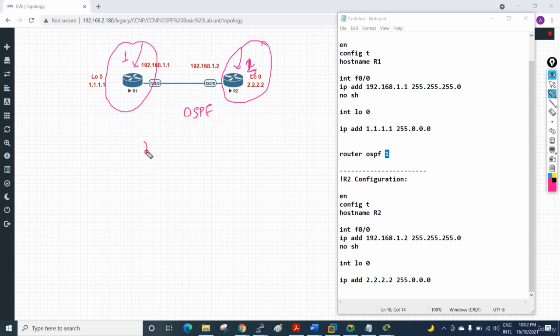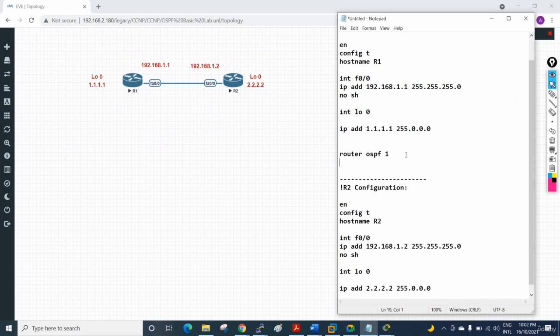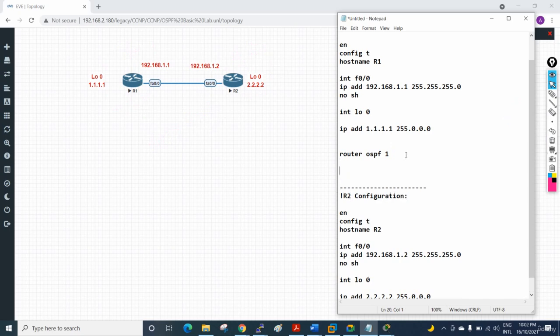But if you are using EIGRP, where we call it the AS number, both sides should be the same. If you use 1 here, there also 1 in EIGRP, but in OSPF you can use anything you want. So this is a process ID. In OSPF we call it a process ID, in EIGRP we call it an AS number. Now first we write router OSPF 1, and we need to define the router ID. We can define it, or if we don't want to, the router will automatically take a router ID. We are going to check that later.